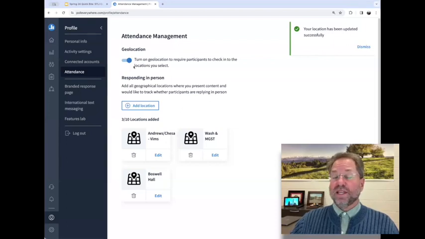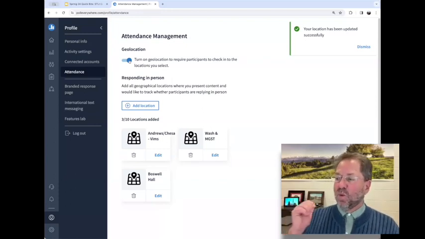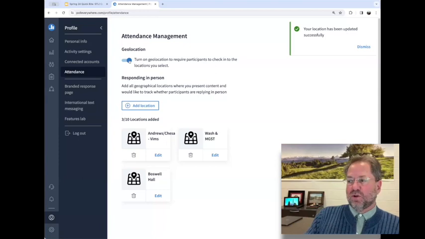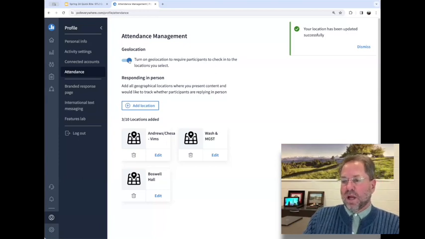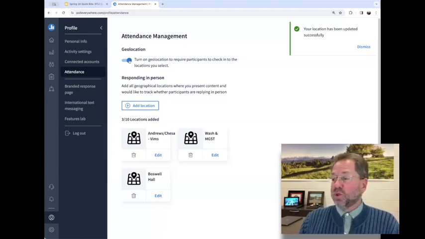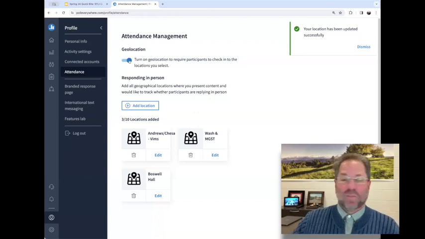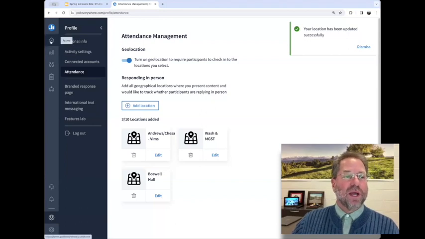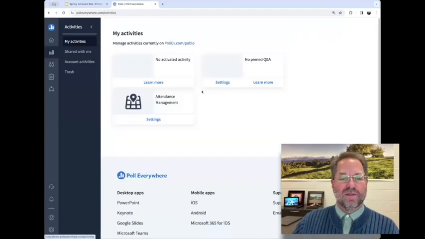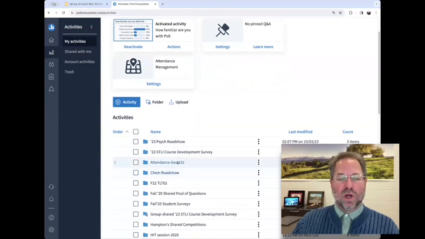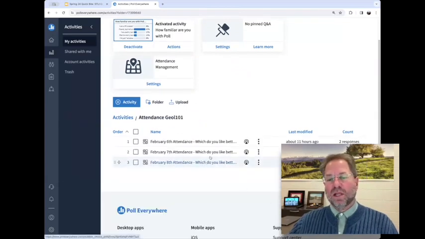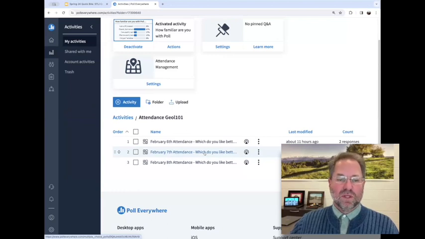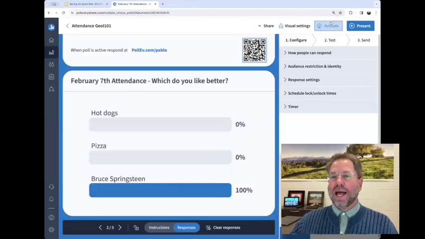If you are doing activities where this is important, if you toggle this on, when you do a survey question, students will be asked to check in. What the check-in does, especially if they're using a mobile device, is prompt them to check in, which pulls their location when they do the survey. Okay, so let's try that. I'm going to go home now, and I'm going to go to my activities, and let's do a couple of these. Okay, so let's pretend this was yesterday. So this is my February 7th poll. I'm going to activate it.